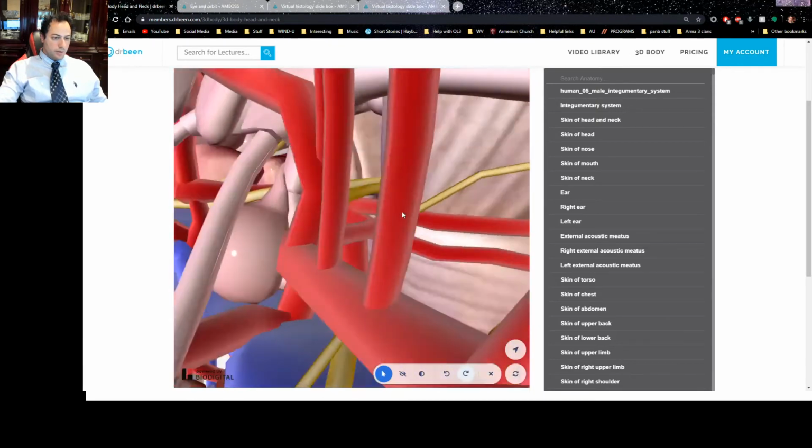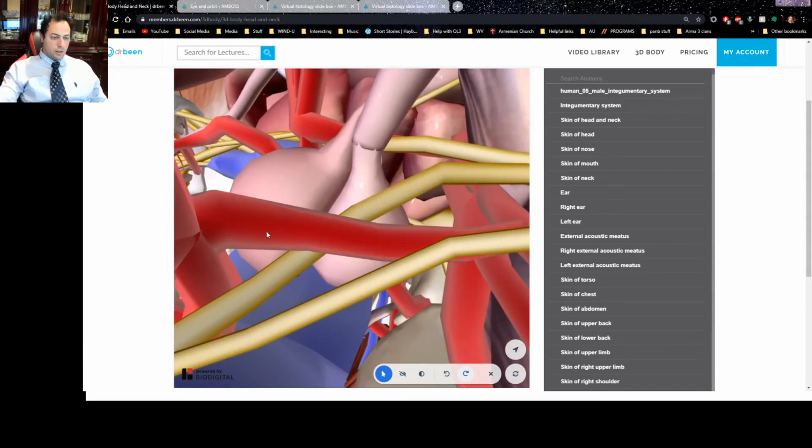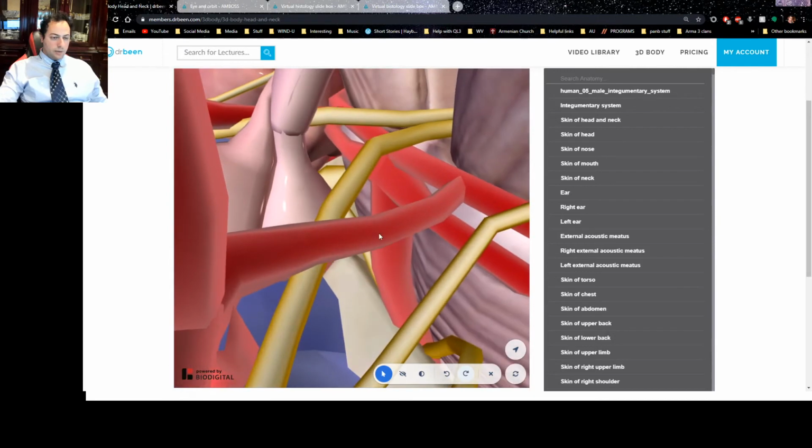So over here we can zoom in on the PCA. And notice how if there were an aneurysm of the PCA, it would affect the left oculomotor nerve in this case, which can cause damage, thus explaining how the patient presented with the down and out position.